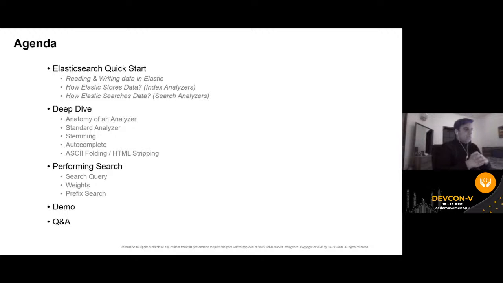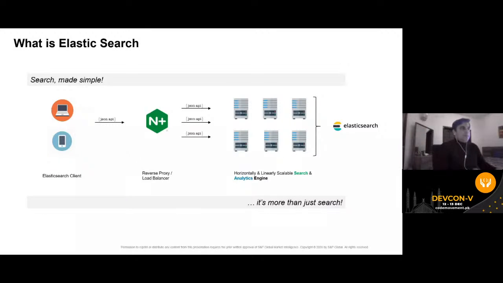And this would be followed by a short demo session, and in the end, I'll take some questions. So what is Elasticsearch? As the name suggests, Elasticsearch is a horizontally and linearly scalable search and analytics engine. So there are two halves to Elasticsearch.